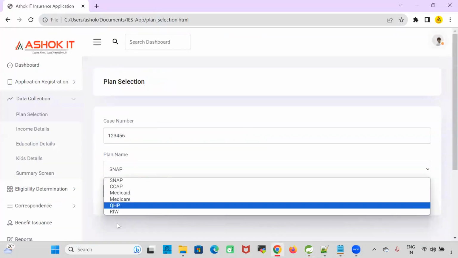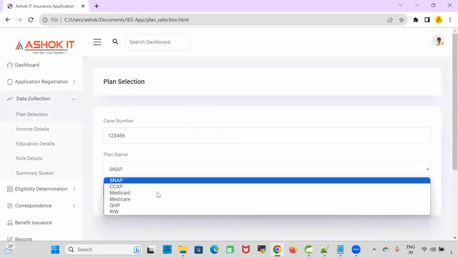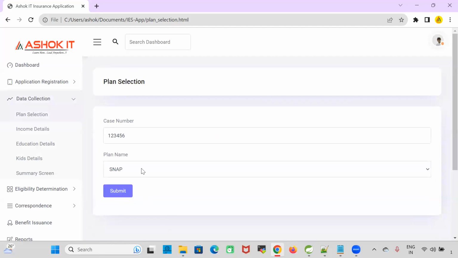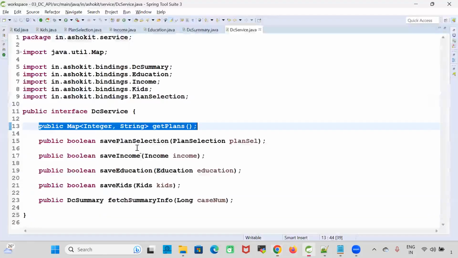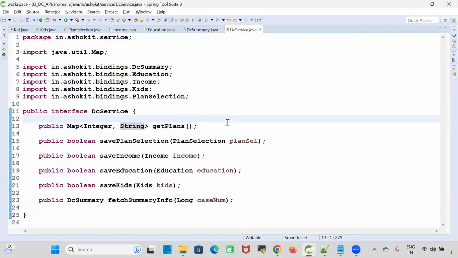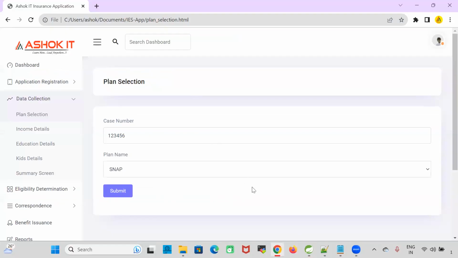Plans are not hard coded. When you go for the plan selection, the plans are not hard coded. Plans should come from the database table. Admin will create the plans. The plans information will be stored into the IES plans table. When it comes to the plan selection, we need to retrieve the plans from the database and display them in the dropdown. To retrieve the data for the dropdown, there is one method, get plans. Integer, string, plan ID, plan name will display in the dropdown. To get the data for the plans, we are getting that one.